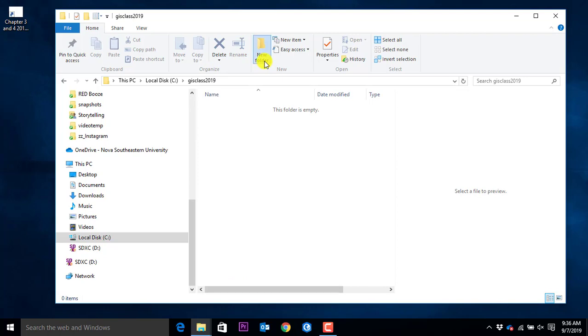Another bucket, and call it demo maps. In the folder GIS class 2019, I just created another folder called demo maps. Bucket in a bucket. And since we're doing this already, let's do one more folder and call it digitizing.